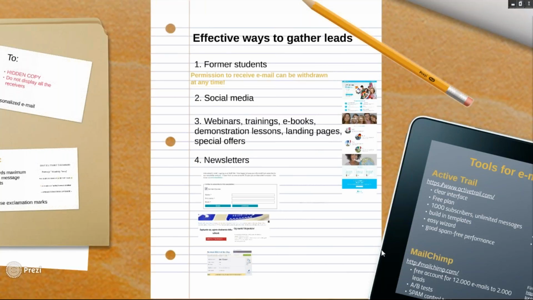The third option is a vast one, as you can see. So those are webinars, trainings, ebooks, demonstration lessons, landing pages, and special offers. And something about every part. You see, you are on my webinar. You're listening to me, and I gather your leads. So I can use those leads, in theory, of course. I won't do this, don't worry, to sell you something, right? So I can send you another message. You are learning something from me. We can discuss, we can learn something from each other. So this is a value, added value for every part of this webinar. So for me and for you.